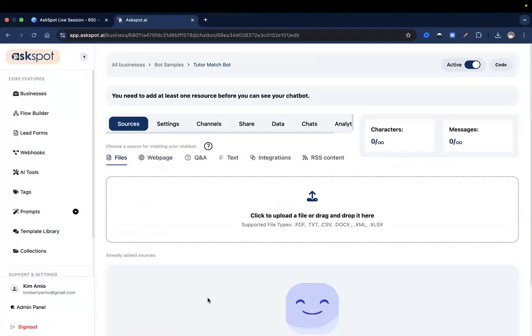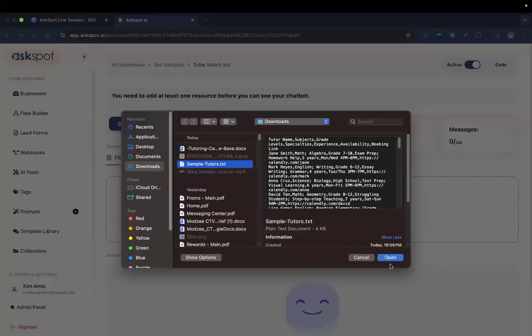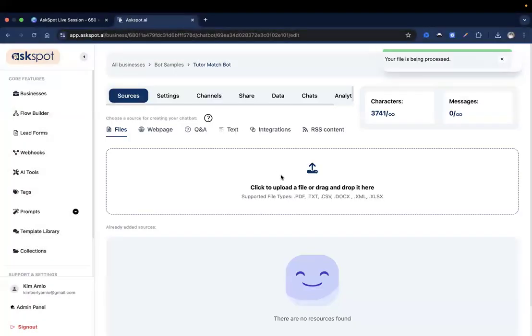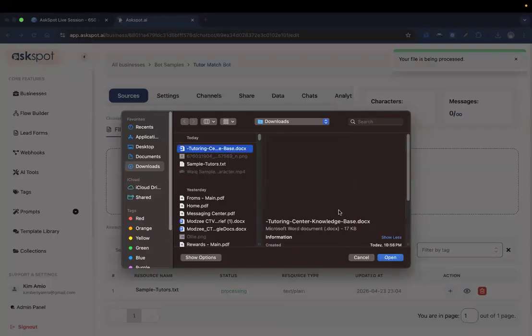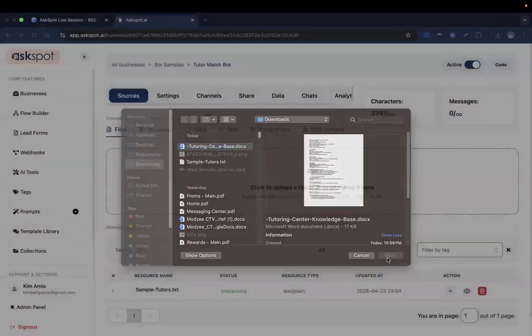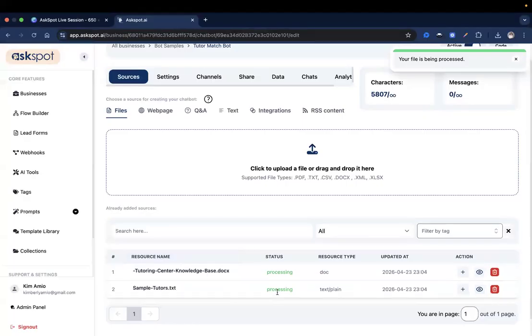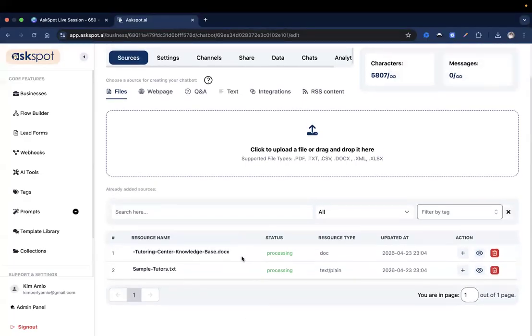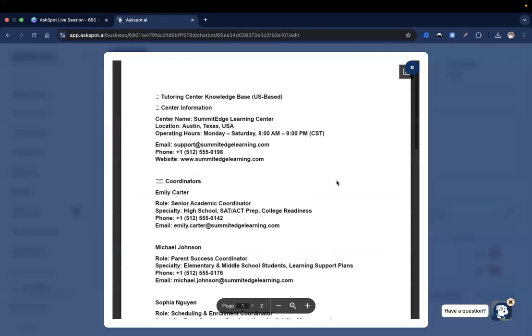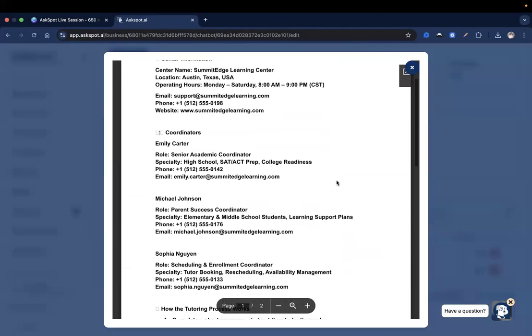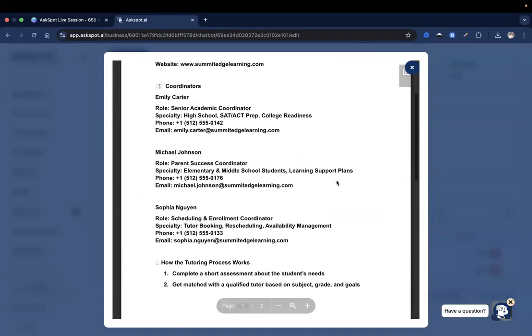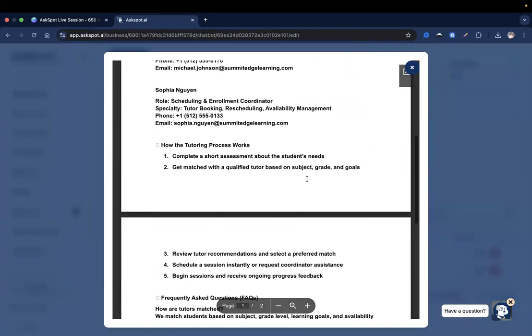The first thing that we need, of course, is the resources that the chatbot needs to have. I'll first put in the sample tutors that the chatbot can match with, and then the tutoring center knowledge base document. These are the two pieces of knowledge that the chatbot needs to do the match and work on the logic. As you can see here, here's the information about the tutoring center. If you're working with a specific business, of course, you need to change this, but you can use this as a reference document for a chatbot.